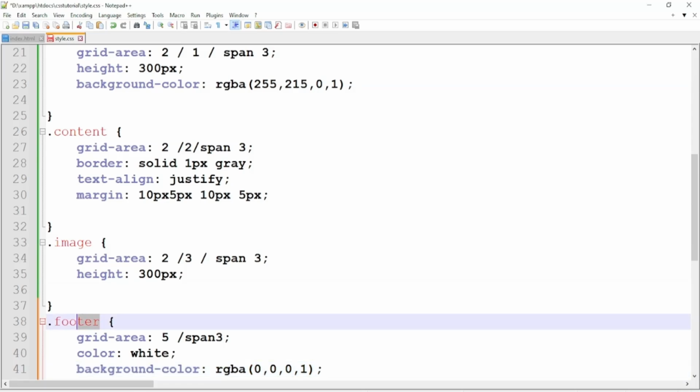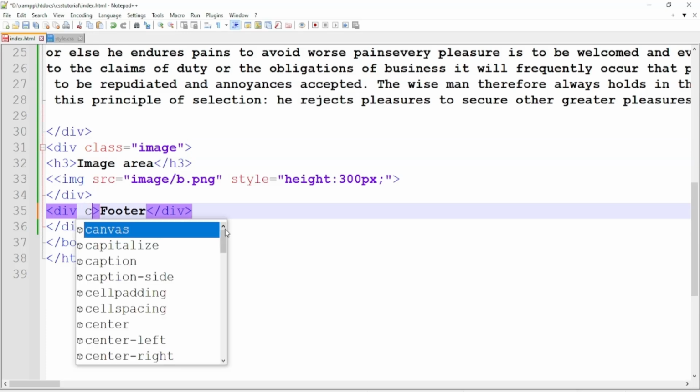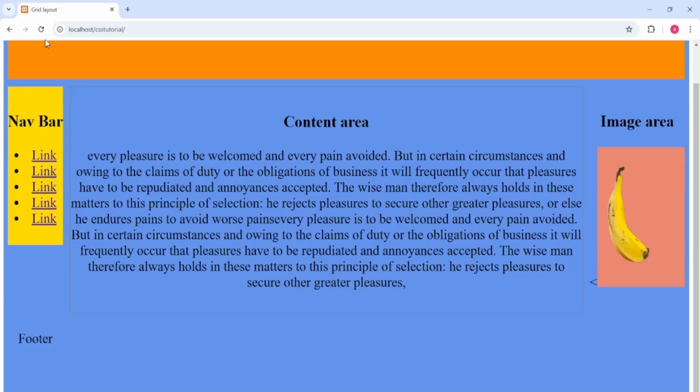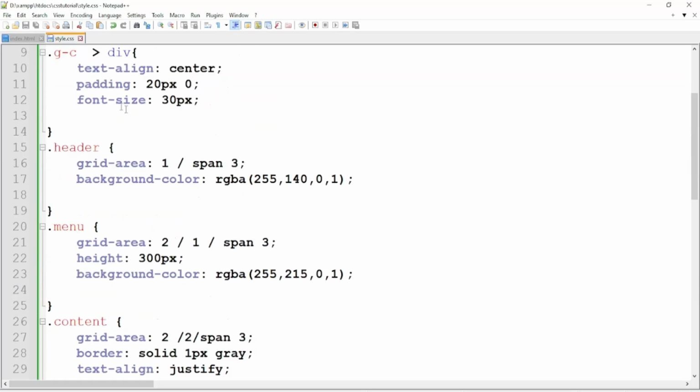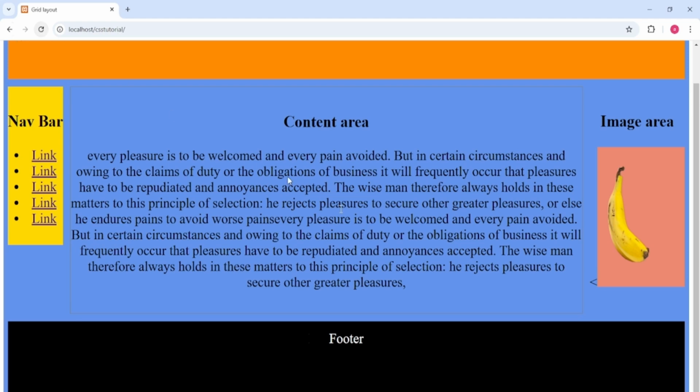This footer selector, class selector use in index.html. Class attribute equals double quotes. In between use the footer selector. Press the blue button to save the file. Go back to the browser and reload the page. Footer area and span white space. Press the blue button to save the file. Go back to the browser and reload the page.